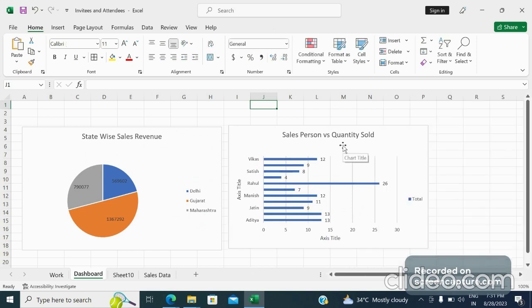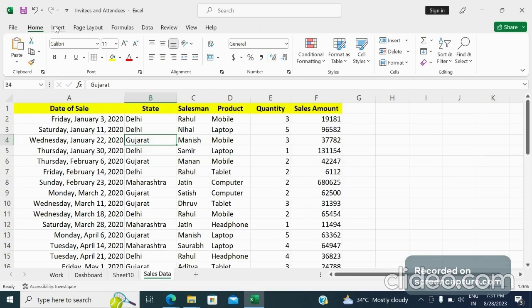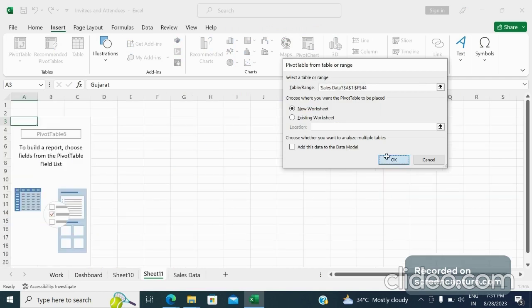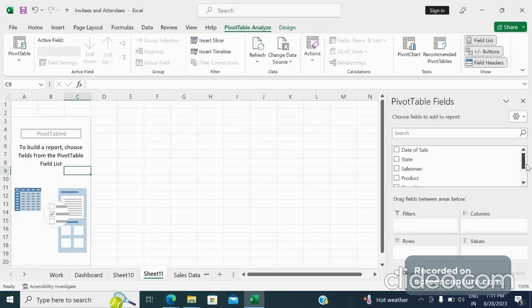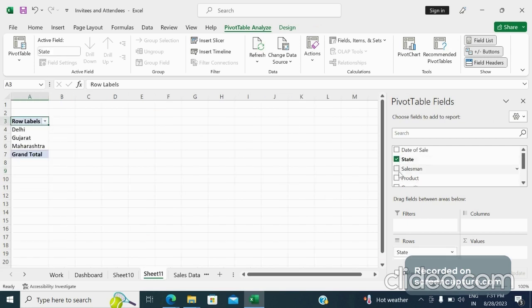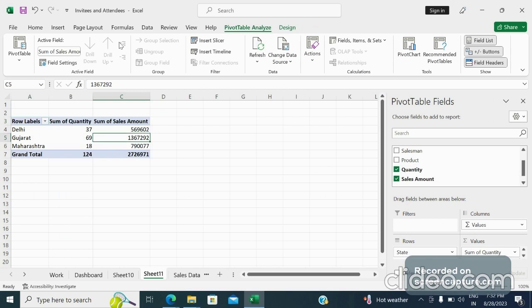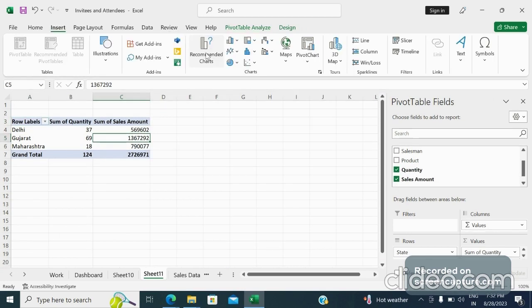And then again, you come to the sales data area and insert a pivot table. We are going to create another pivot chart. This time we can select state wise quantity and sales amount. This time we are going to create a line chart.